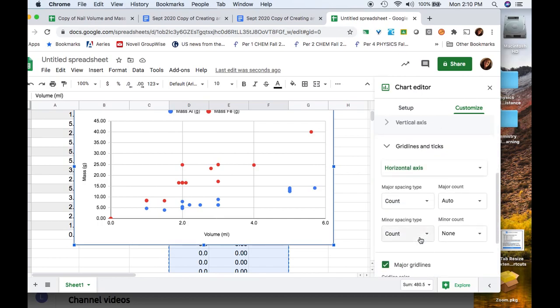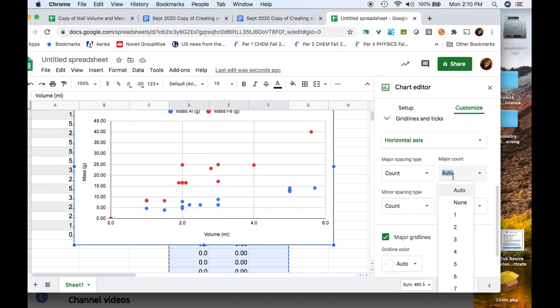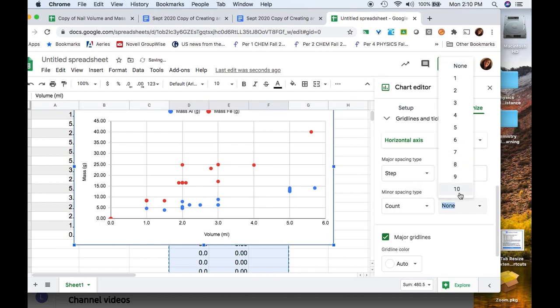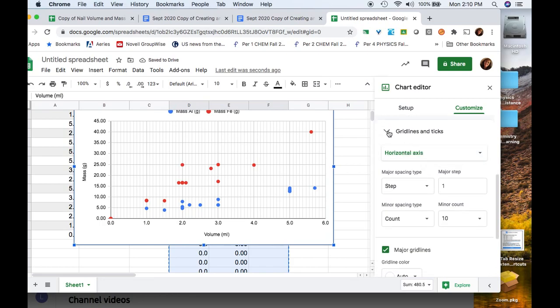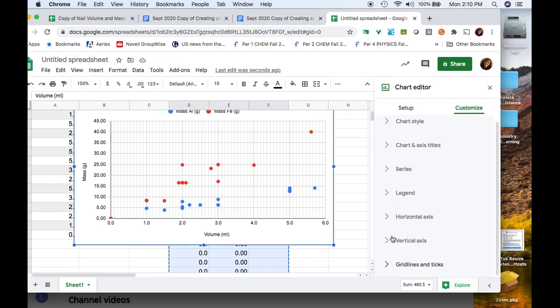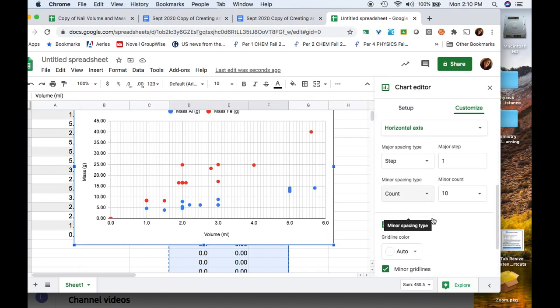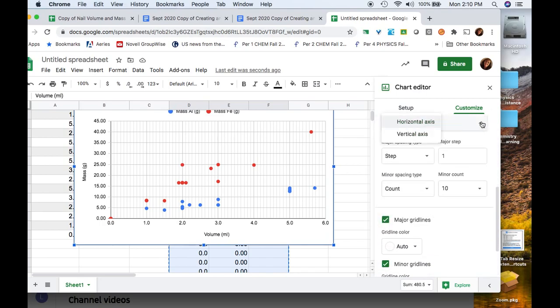But I would like them to be like our last one, and I would like them to be step 1 count. I would like 10 lines. Again, some people don't like this. I think it looks nice if you have these lines. It looks more like a piece of graph paper. Okay, so I just did my horizontal. I'm going to do my vertical again. This time it's step, and this time I'm going to go by 5s. And again, I'm going to put in 10 minor ones.